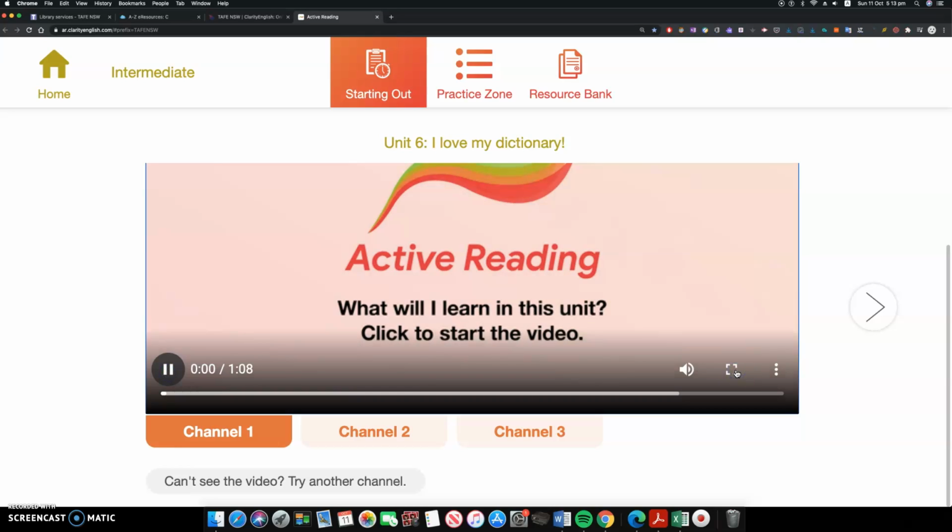In this unit, we'll look at dictionaries. We'll look at some of the ways a dictionary can help you and some of the skills you need to use a dictionary effectively, and you'll practice looking up words.